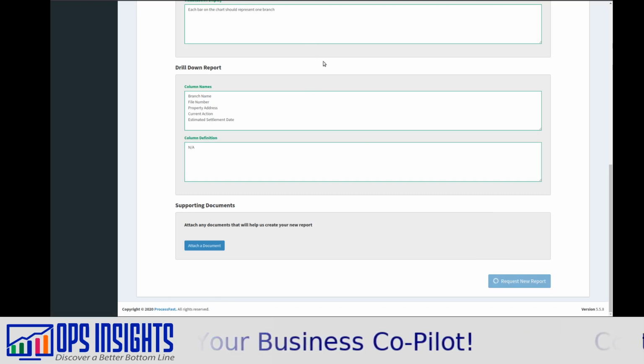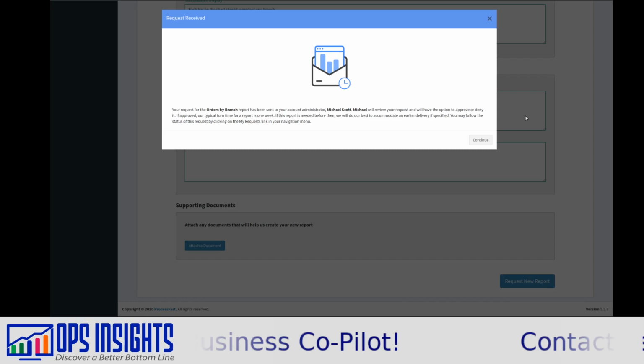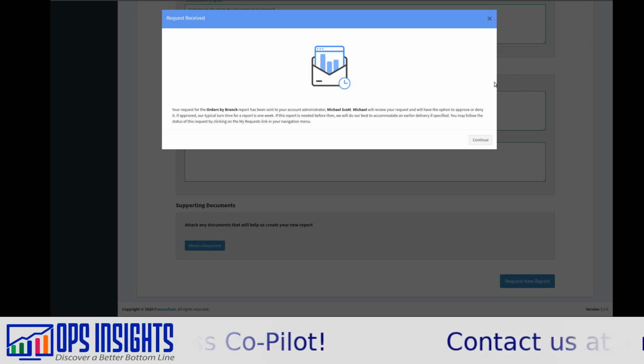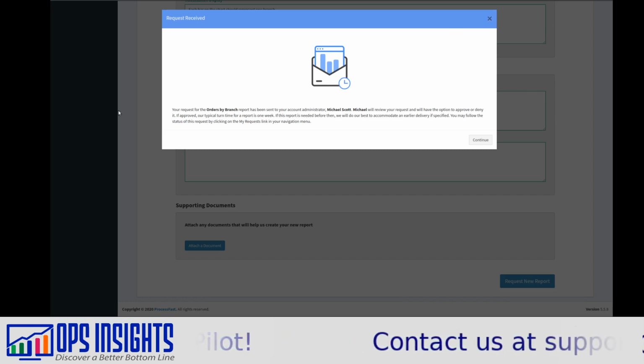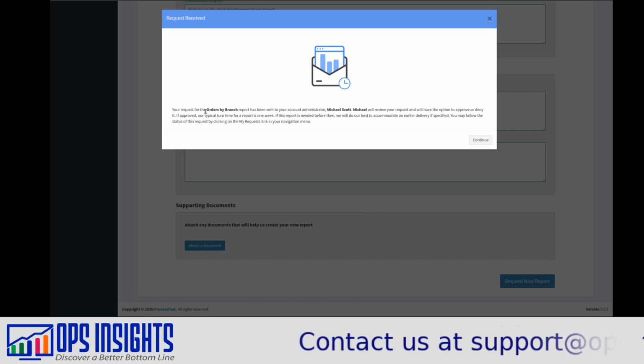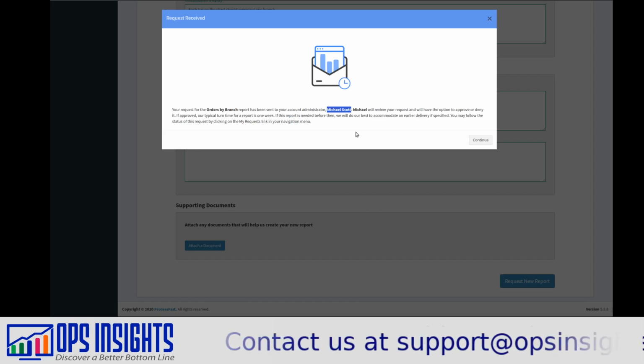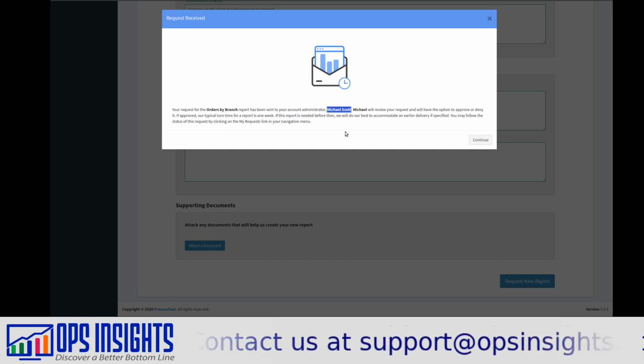And what you'll see is that a modal window is going to pop up here shortly. As I said earlier, I am logged in as Dwight, the operations manager. I am not the Ops Insights client administrator in this demo. So this is just letting me know that my request for a new report has been sent to the client administrator for our account. In this case, it is Michael Scott.